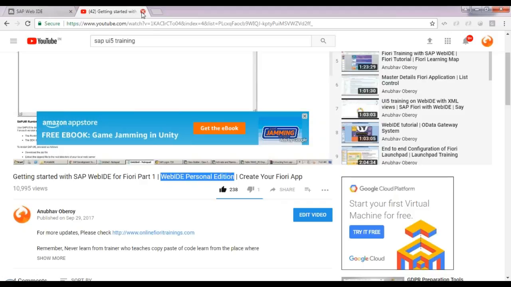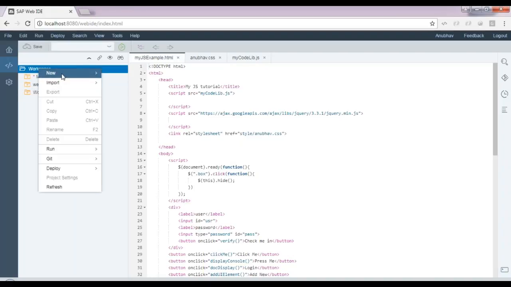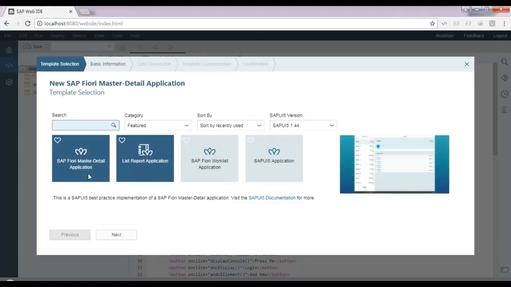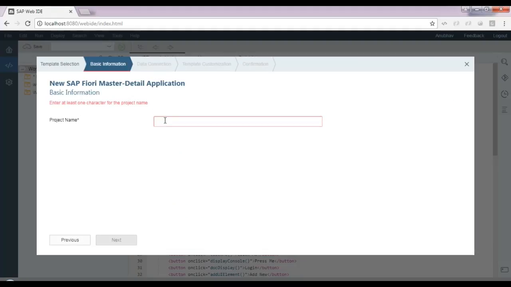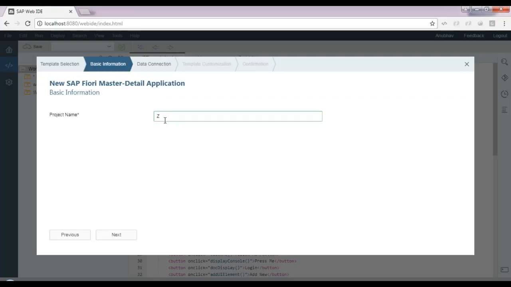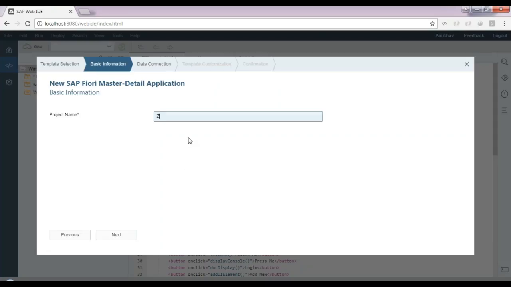So let me just go ahead and create a new Fiori application for pizza orders. I come to my SAP Web IDE, right click on workspace, and create a new Fiori project from template. I want to go ahead with the master detail application, say next, and I say Justin Pizza. I have to give a project name which should not have any space or special character. So same naming convention we are following, Justin Pizza. Let me just check. It's BIP, Best in Pizza. And I say Pizza app.